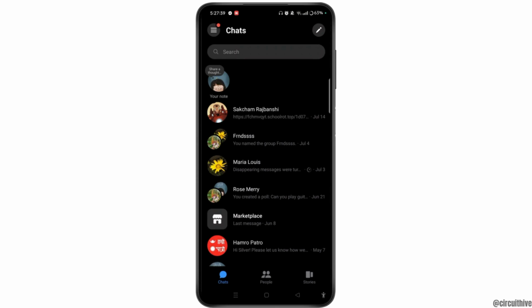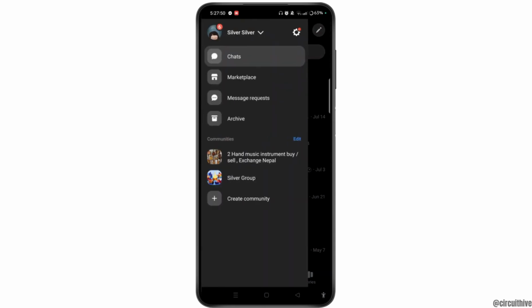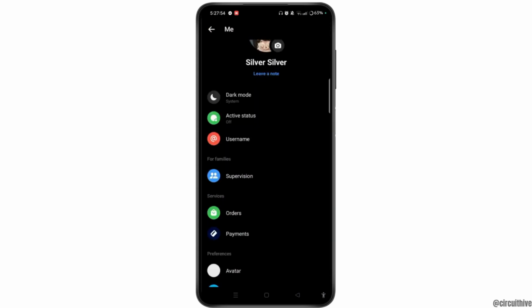Ensure to log into your particular account in order to get into the chat section page of Messenger. Now tap the three-line icon at the top left corner of the screen and choose the gear icon at the top right corner of this panel. On this page, scroll down.